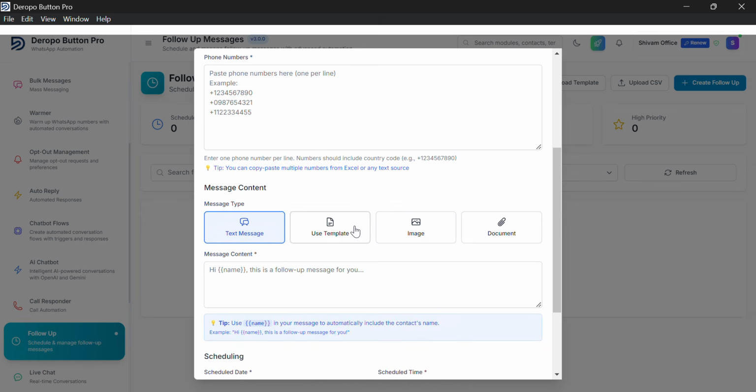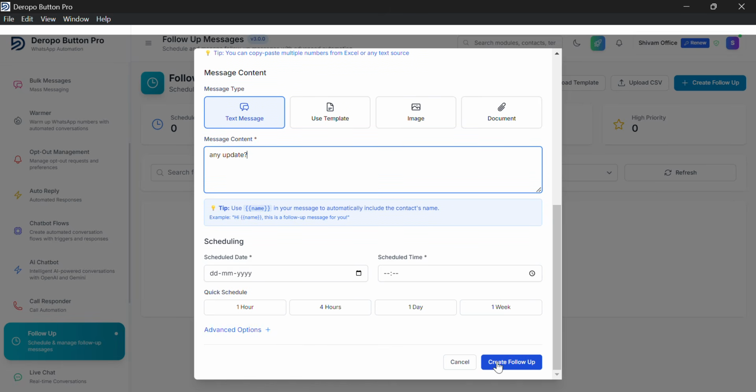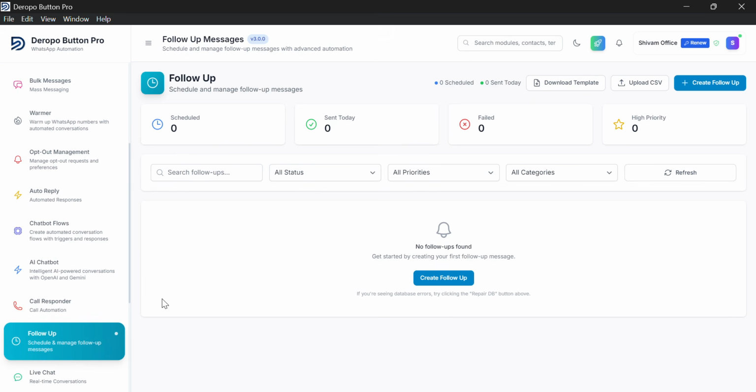Then after this you have to scroll down. I can write a message, like for example I'm going with any update. Here it is the message, it's yours. You can write any message of your choice. Then you have to schedule the time also, and you have to just create a follow-up, and your follow-up will get created here. And after whatever time you have scheduled it, whatever message you have scheduled over here, the person will receive that particular message.